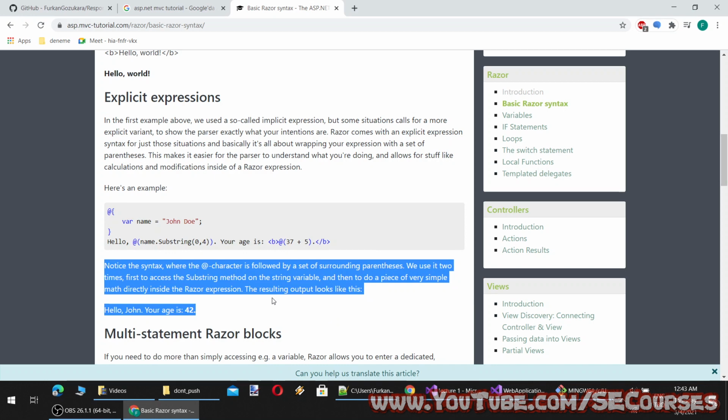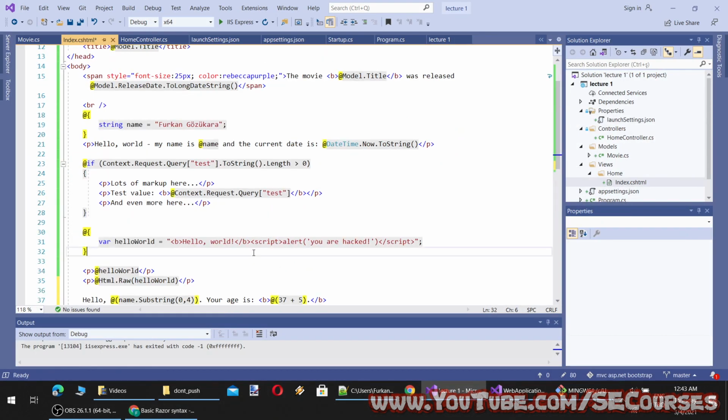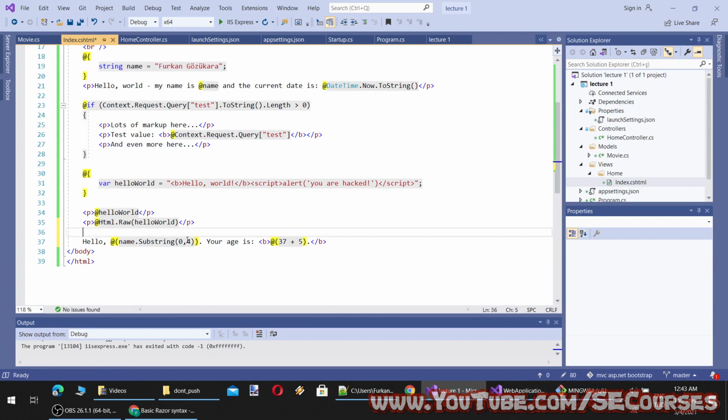Notice the syntax, where the at character is followed by a set of surrounding parentheses. We use it two times, first to access the Substring method on the string variable, and then to do a piece of very simple math directly inside the Razor expression. The resulting output looks like this: Hello, John. Your age is 42. Okay, so in this case I will just get these six characters, my first name, and I will type my true age.